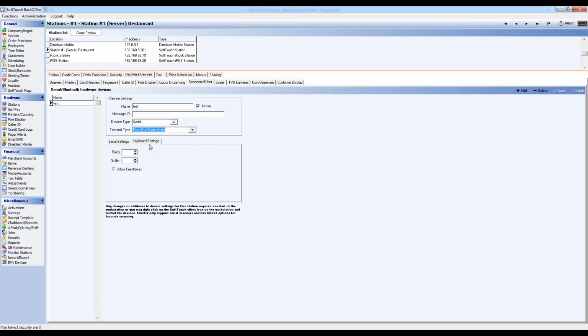Now, if you're doing a keyboard, if you're going to be using a serial device, you can just ignore this. But for any other keyboards, you would have your prefix. You would go to the manufacturer's manual for this. Same thing for the suffix. And then we have the allow keystrokes. You probably just want to leave that one unchecked. Don't ask me why, I don't know, but you'll want to leave that one unchecked. Do you have any questions on the scanners and other for the serial and Bluetooth? No? Not at the moment, no.